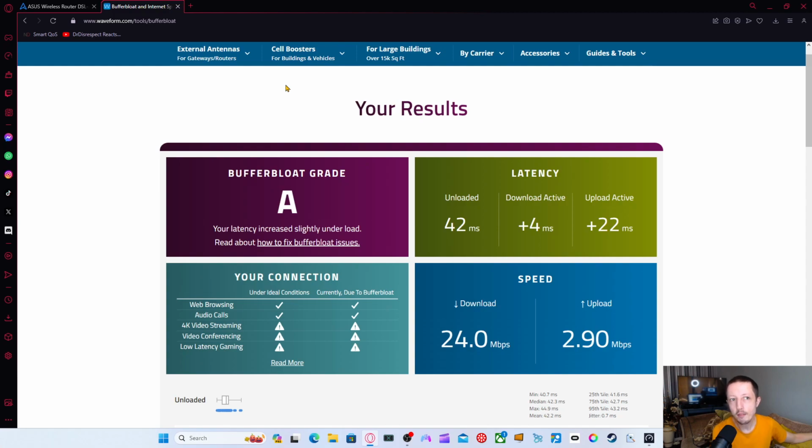So this is a good way of testing. I will link it in the description below, as I always do in my videos, so it'll be down there at the bottom for you to check out. It's waveform.com/tools/bufferbloat. Very easy to find. And there we go, you can test it. So all you need to do is just run your tests and find out.